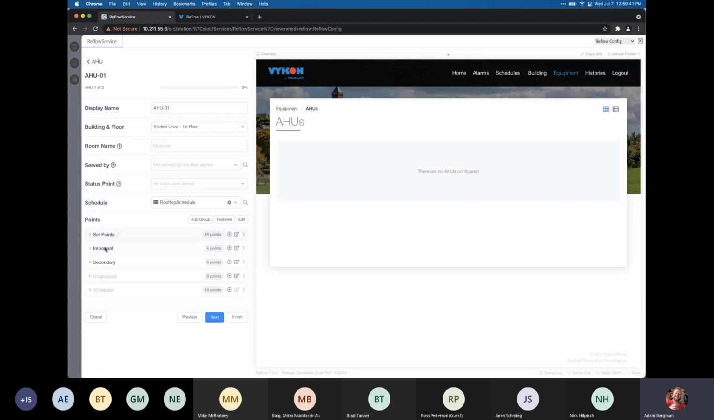And now this is independent from the template, and this will be applied to this device. Now, when I click next to go to my second air handler, notice I could, if I wanted, have clicked finish, and these same settings would be applied to every device that's left to do.